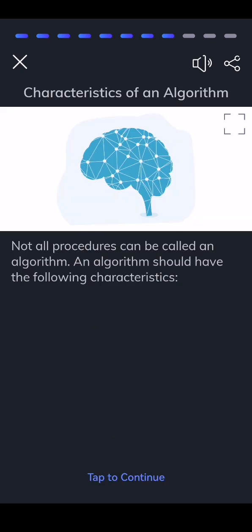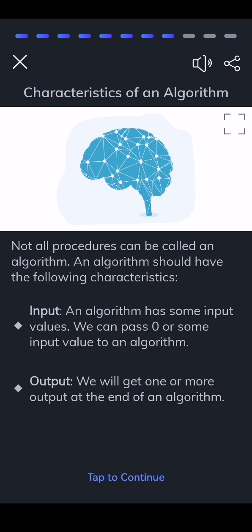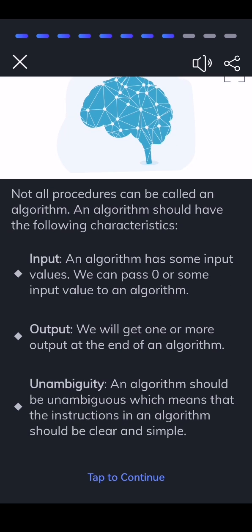Not all procedures can be called an algorithm. An algorithm should have the following characteristics. Input: an algorithm has some input values. We can pass 0 or some input value to an algorithm. Output: we will get one or more output at the end of an algorithm. Unambiguity: an algorithm should be unambiguous, which means that the instructions in an algorithm should be clear and simple.